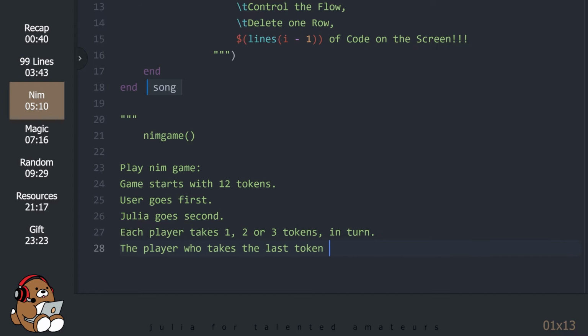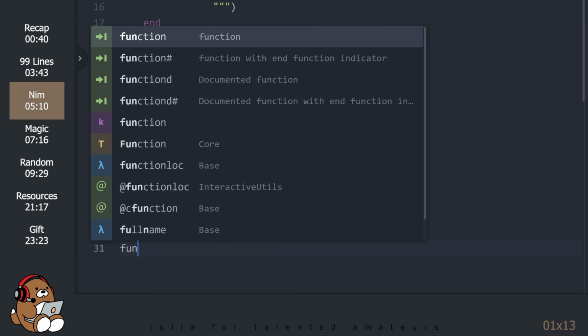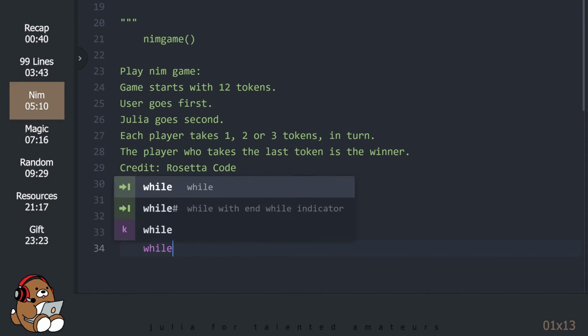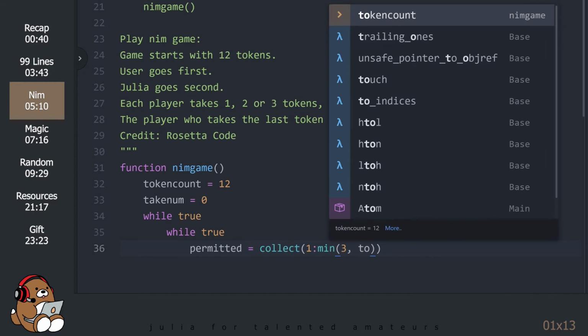To win every time, the second player simply takes 4 minus the number the first player took. So if the first player takes 1, the second player will take 3. The first player takes 2, the second player should take 2. If the first player takes 3, then the second player should take 1.